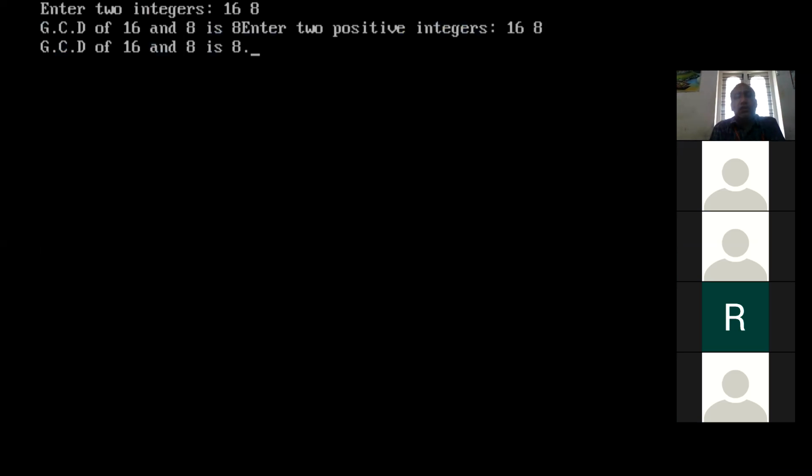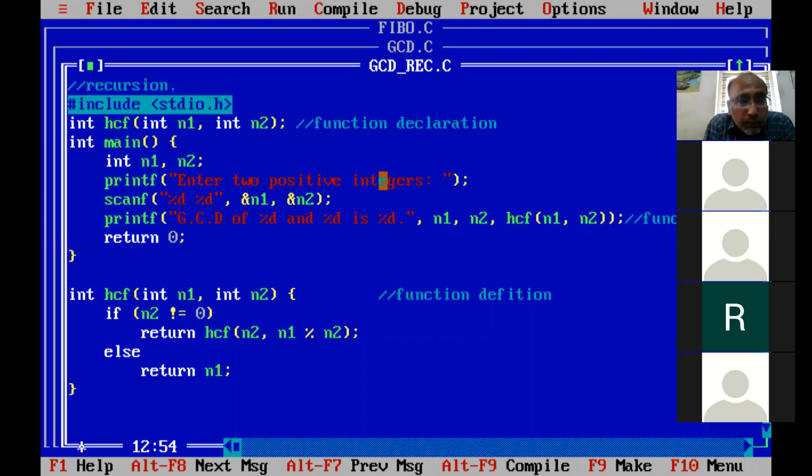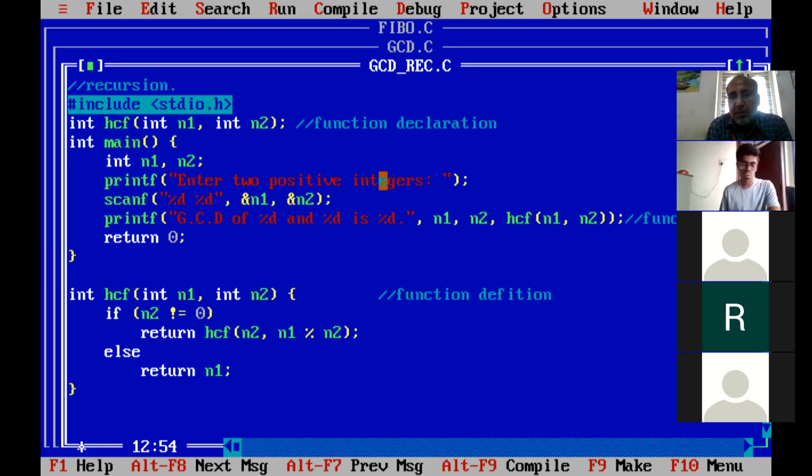Sure. Now I will explain the function definition. Now you can easily understand what the main is. Here int main, int n1 and n2, enter two positive numbers, scanf percentage d n1 comma n2, printf GCD of the two numbers, n1 comma n2, HCF of n1 comma n2.